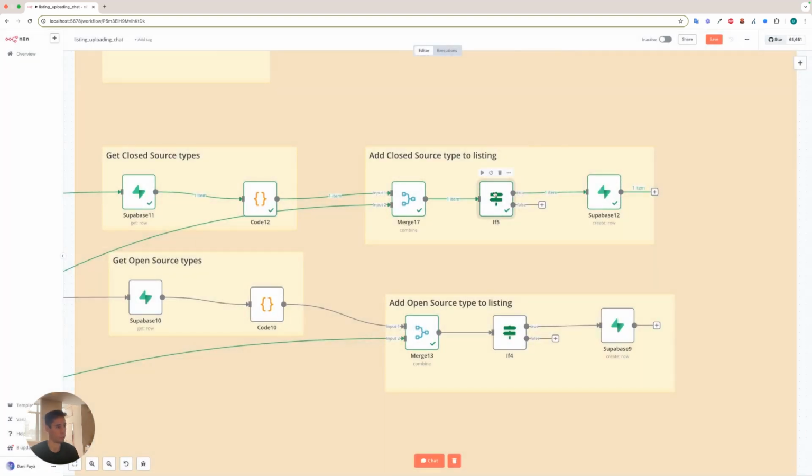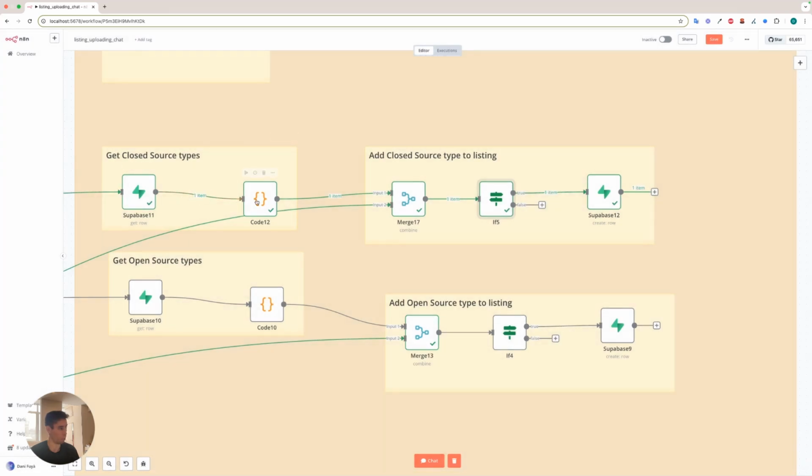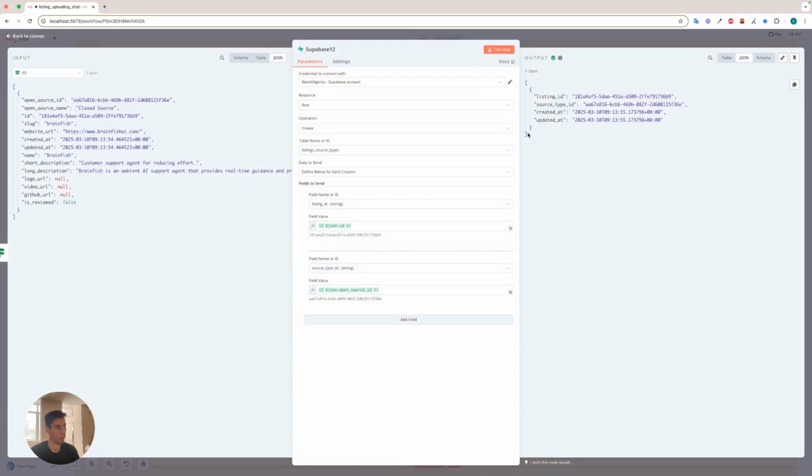And here we just do a double check, checking again that the source type ID exists, just to make sure that this operation over here was correct. And finally, we are inserting in the listings source types a new row that consists of the listing ID and the source type ID, that in this case is the closed source one. Okay, this ID is related to closed source. And here we see the resulting operation: the listing ID inserted and the source type ID inserted.